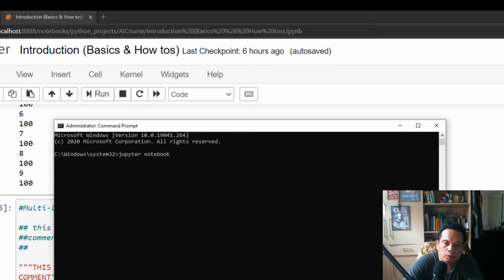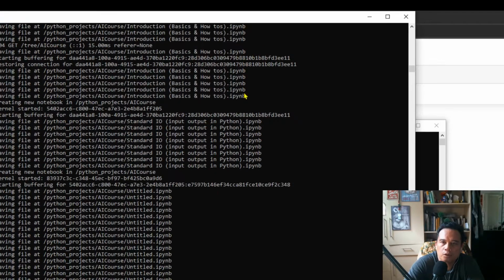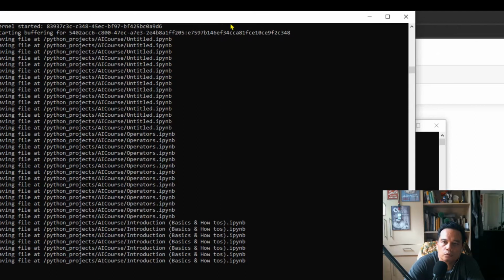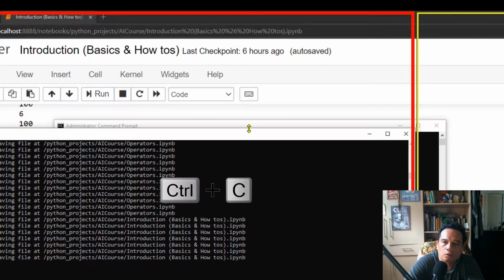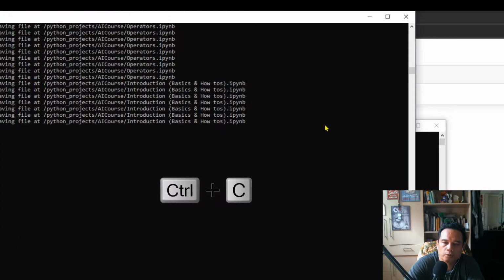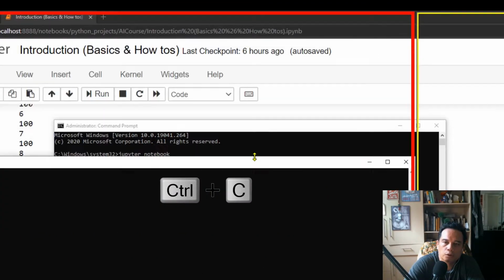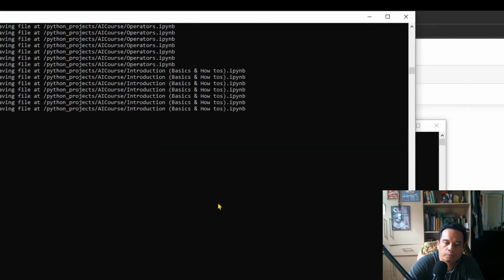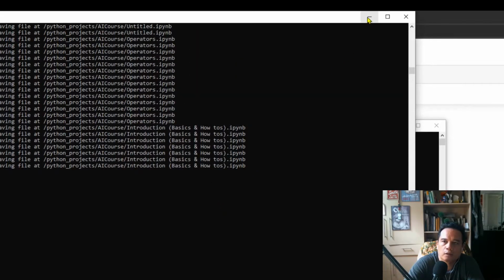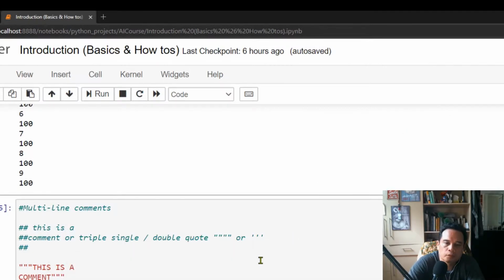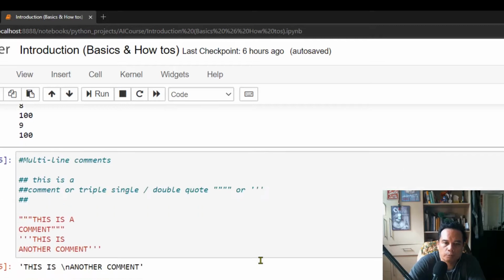Another option, for example, if it is executing like this, what you do is press control C. It will notify you. If you press control C twice, it shuts down immediately. Then you just start the Jupyter Notebook again. So that's commenting.